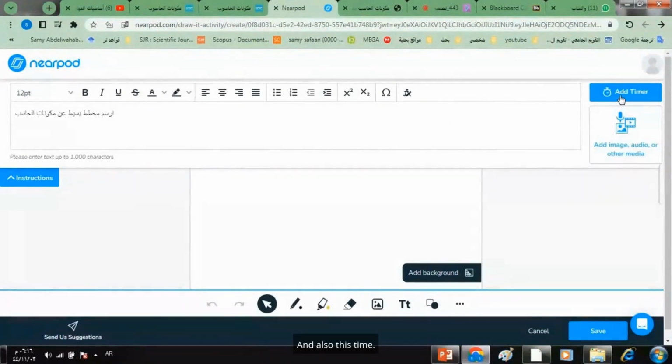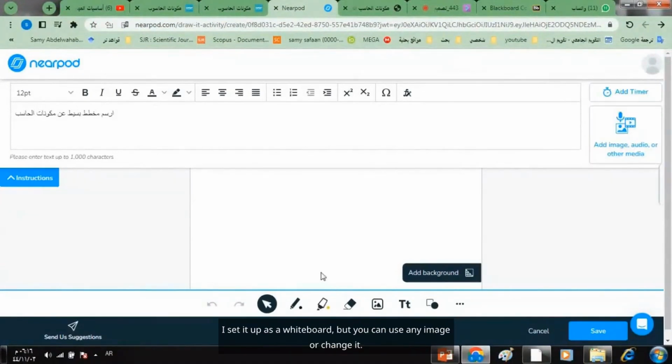And also this time, this is a bit of a hassle, meaning he doesn't just sit and send messages all day. The key is to keep the student engaged, which is great. It can be used in any subject with nice features and tools. I'll show you how it looks. It appears nice and good for the student. I'll show it quickly. I set it up as a whiteboard, but you can use any image or change it. It appears to the student like this.